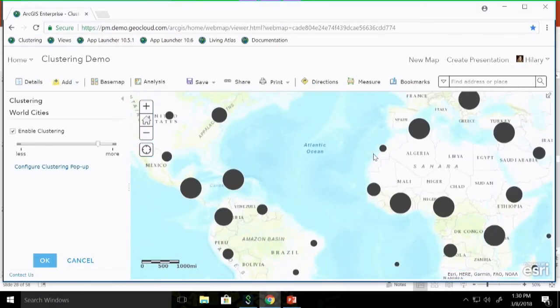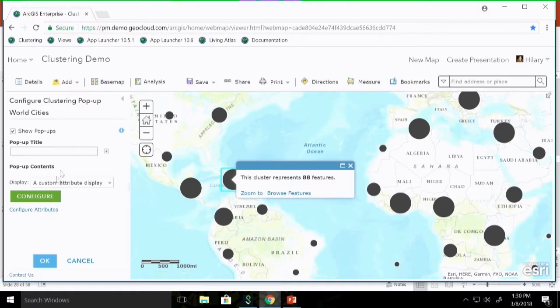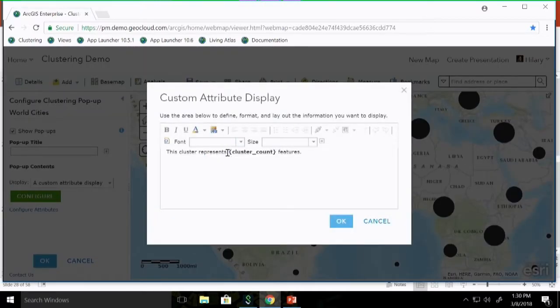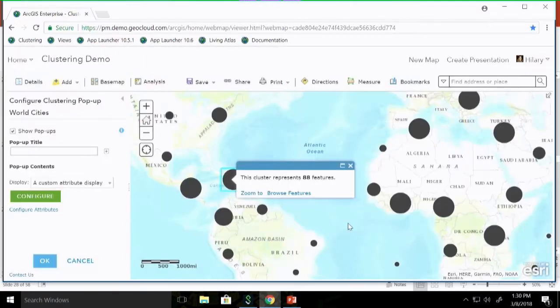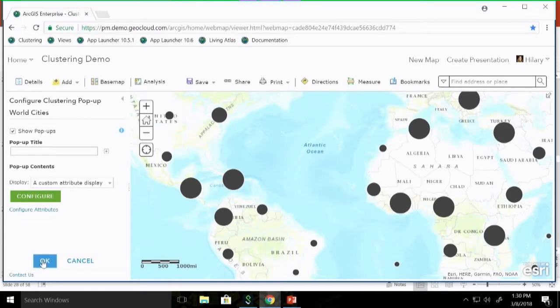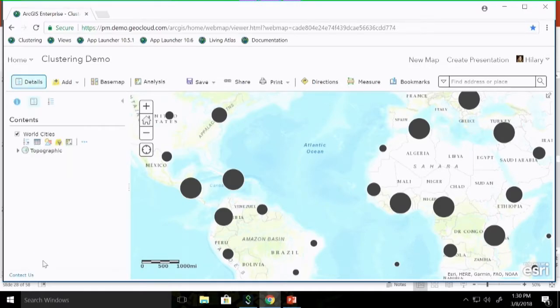And then another great feature is that you can actually configure a pop-up. It can be a custom pop-up using Arcade expressions. So here, if I click on this, I can see just a generic, this cluster represents 88 features. That doesn't really tell me a lot of information if I'm just taking a look at this map. What features am I looking at? So you can configure your pop-up. And I'm going to say this cluster represents number of cities in this region. And I'm going to select OK. I'm going to save that. I'm going to save my clustering.